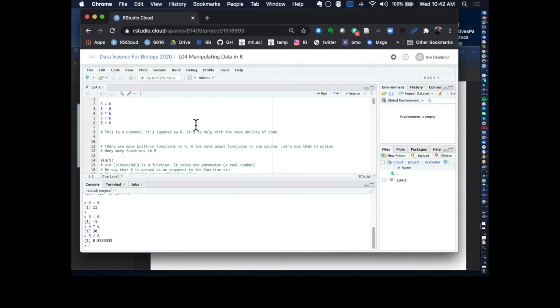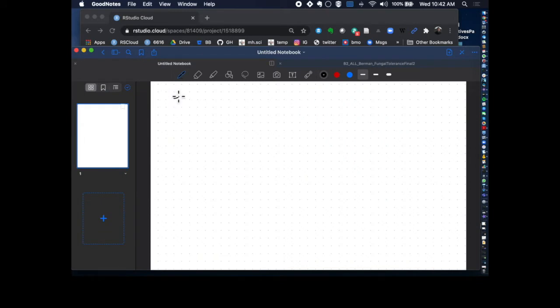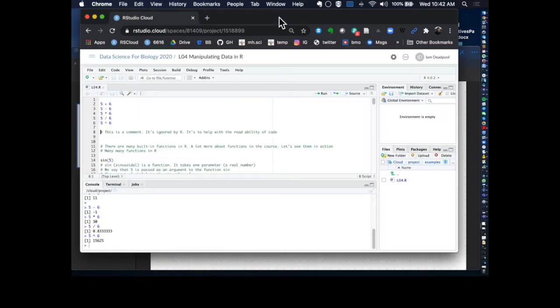Division, okay, and this caret is exponentiation. So 5 caret 6 is the same as writing 5 to the 6. Okay, all right. The hashtag represents a comment, and if I paste that into the console, R just swallows the line and doesn't interpret it. So basically, comments are put in to make the code more readable.